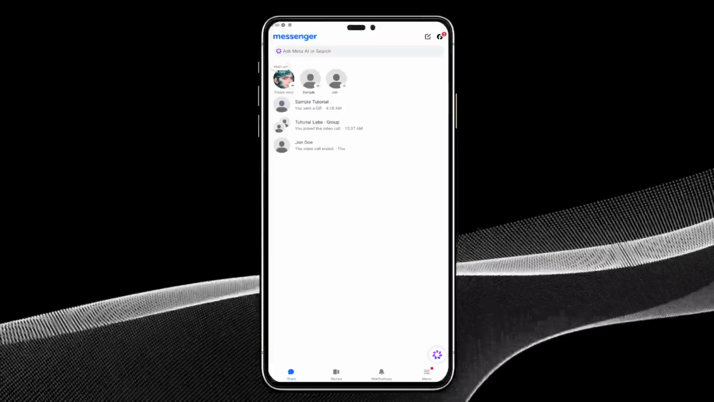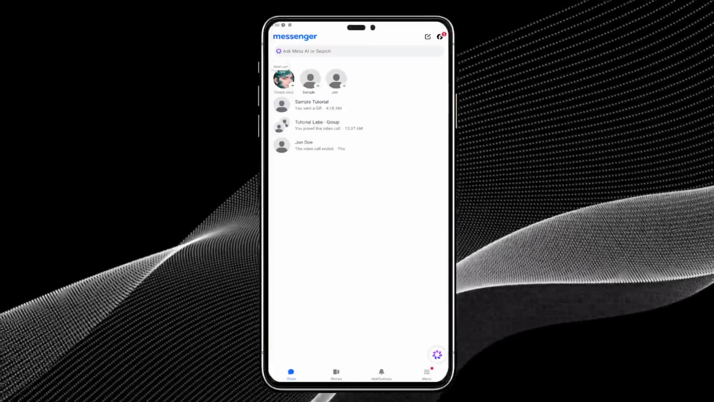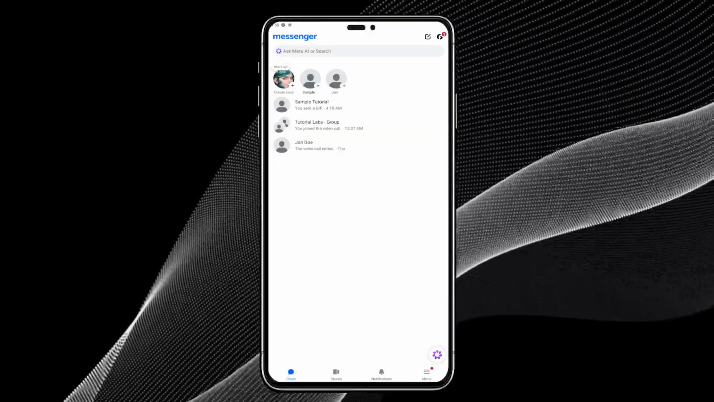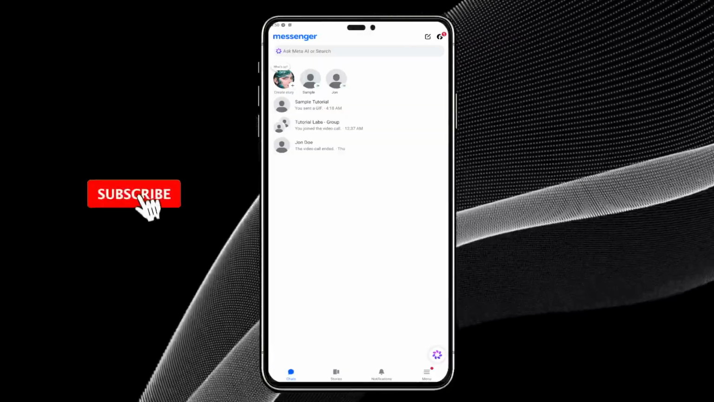Hey everyone, today I'm going to show you how to automatically save Facebook Messenger photos and videos on iPhone and Android. Without any further ado, let's get started.